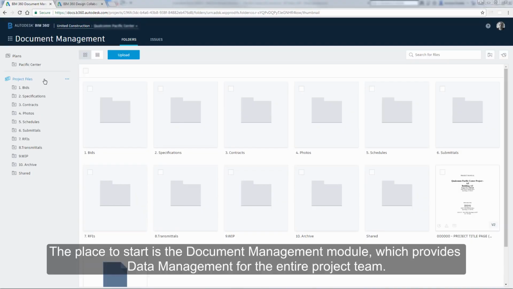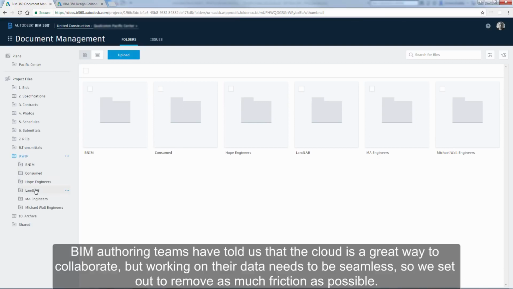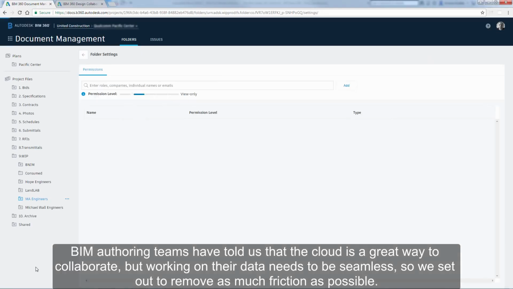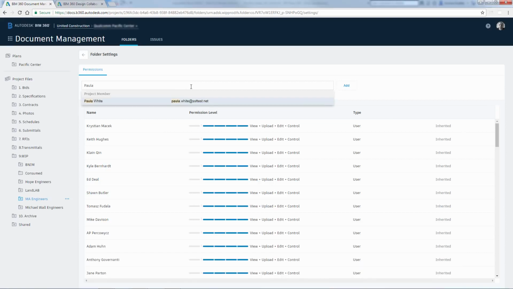The place to start is the Document Management module, which provides data management for the entire project team. BIM authoring teams have told us that the cloud is a great way to collaborate, but working on their data needs to be seamless, so we set out to remove as much friction as possible.